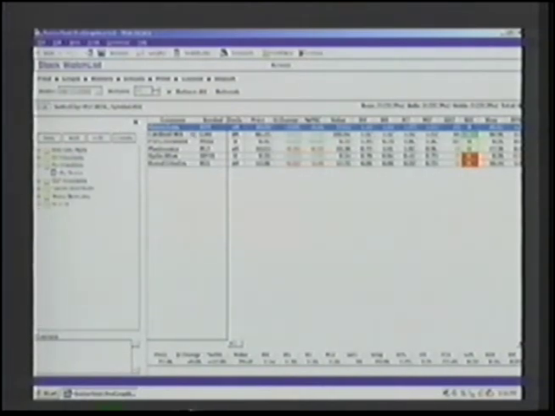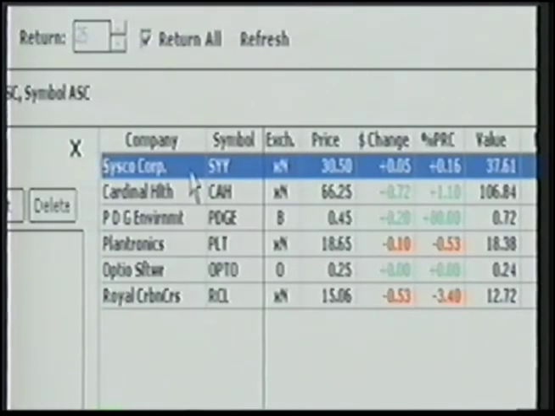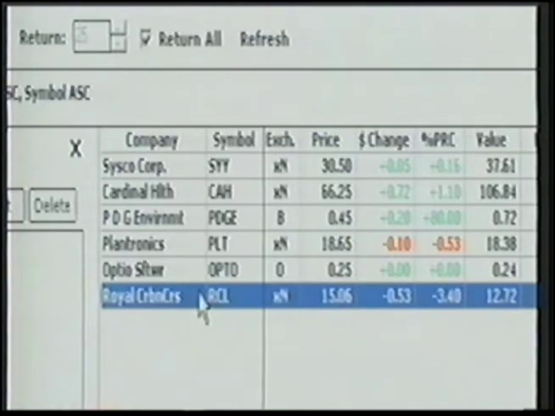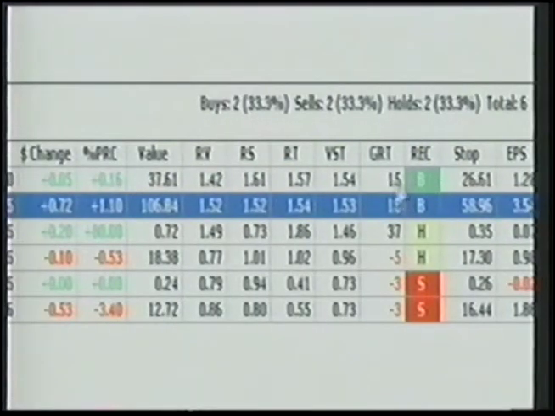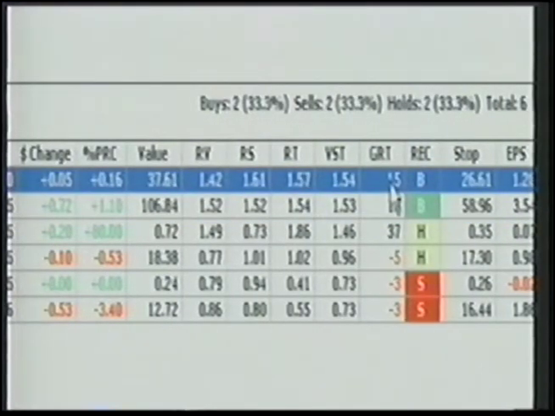So the effect that that has is puts the best stocks at the top of the list and the worst stocks at the bottom of the list. And notice in this example that Cisco and Cardinal Health tend to be better stocks with a high relative value, high relative safety, and they also have a buy recommendation. These are the stocks that you do not have to worry about right now.